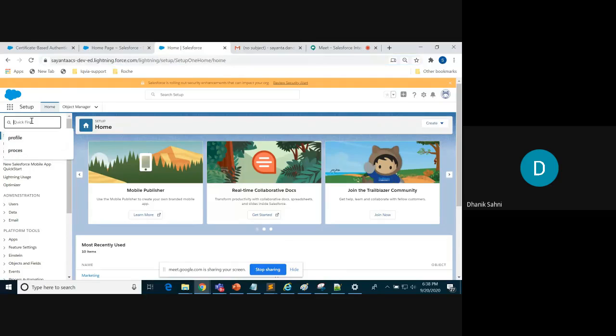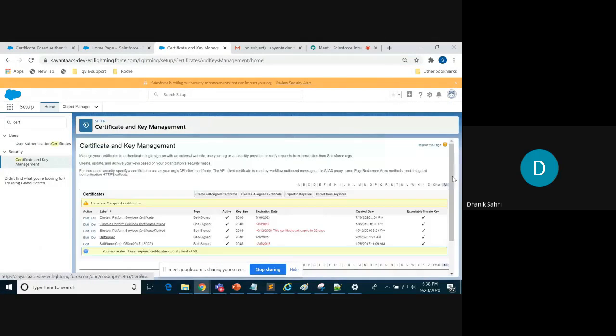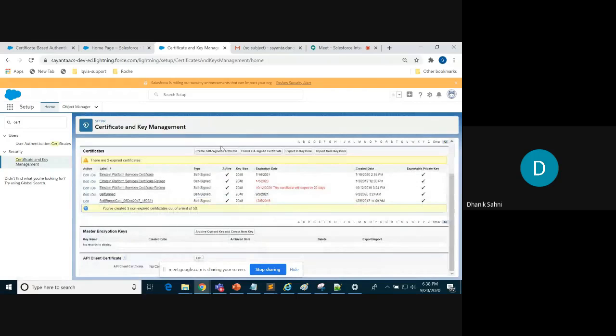So to do that, first you go to the certificate and key management section. Once you go into the certificate and key management section, here you can see all these things we discussed. Create a self-signed certificate, and create a CA-signed certificate. Now if I click and try to create a certificate, that would be your CRT extension. If I create this particular one, that would be your CSR certificate.